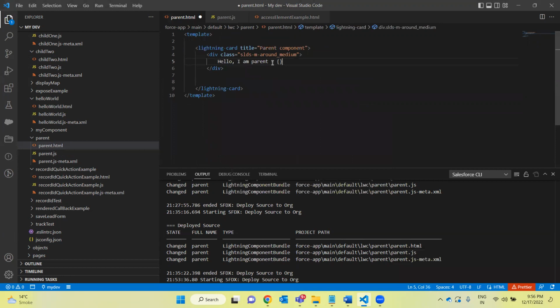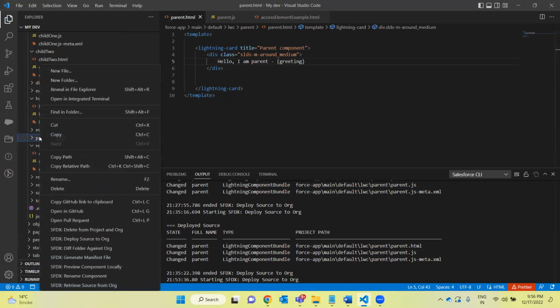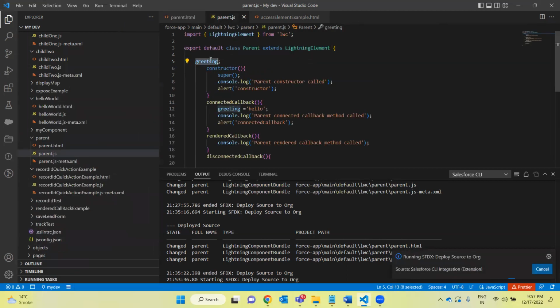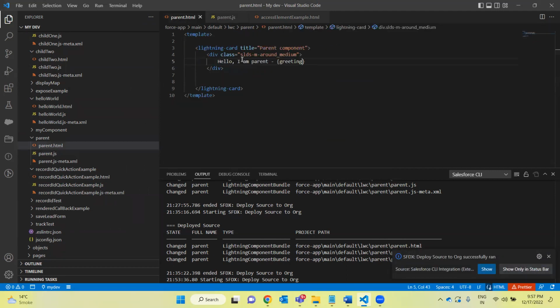Now I am binding this property. To bind the property, we have to put it between two curly braces. We will discuss all this; we have not come onto the variable things yet, so we will discuss that also. In simple terms, I have created one variable, initialized it in the connected callback, given it the value hello, and bound it in my HTML.